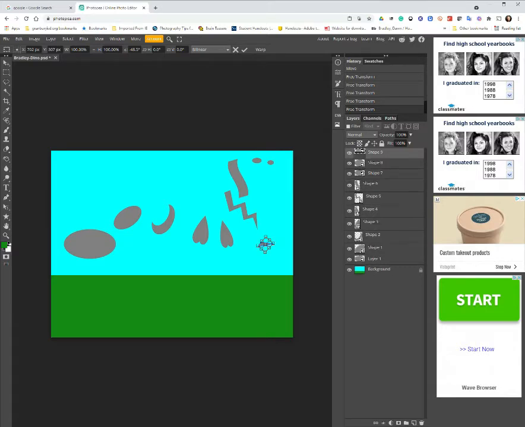Okay, so we are doing really good. You guys have all your shapes created. I hope you're following along easily with this. Now we are going to create these shapes and turn them into a fun little dinosaur.